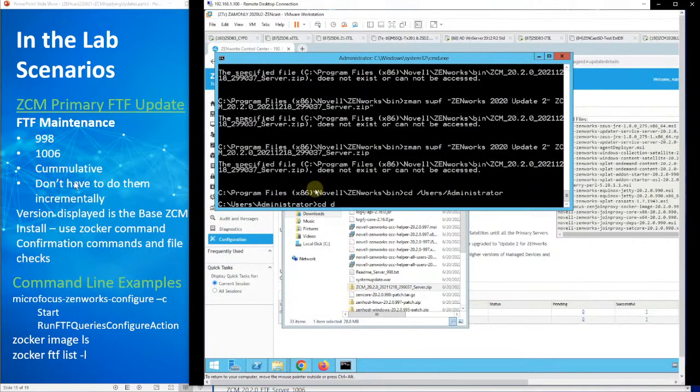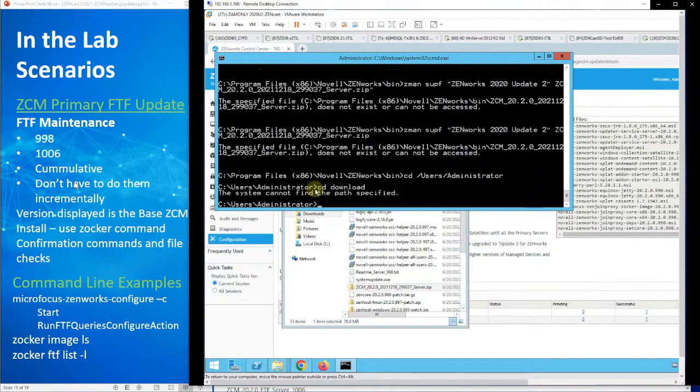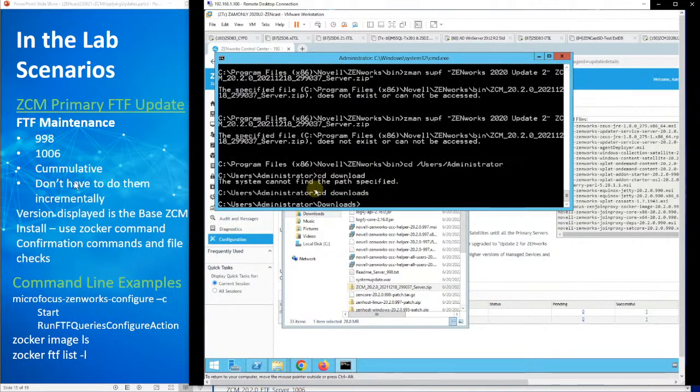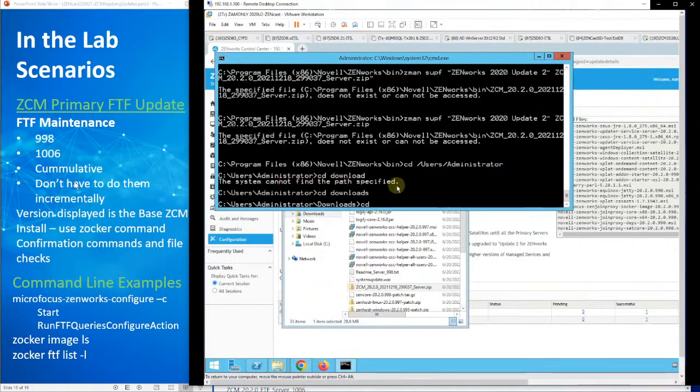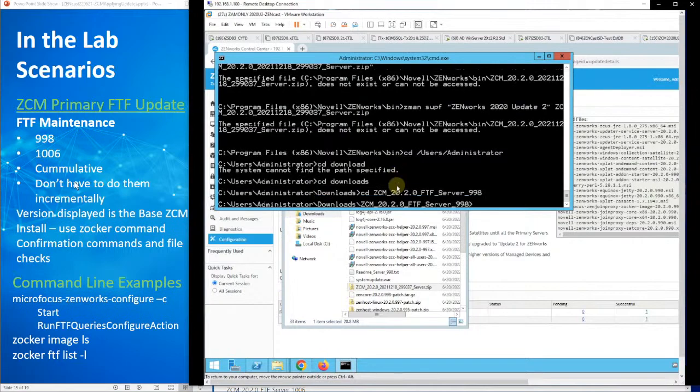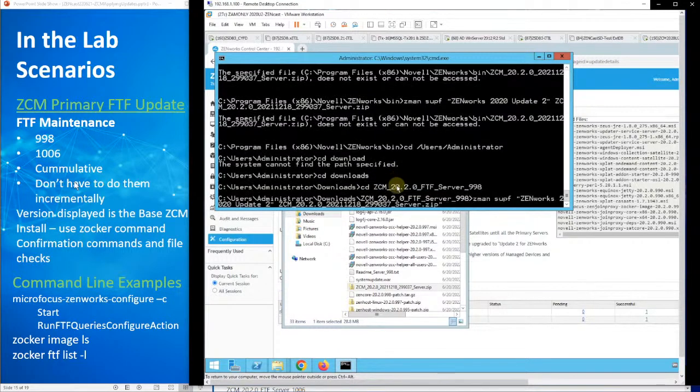And again, you want to be in as administrator. You can see at the top of the frame, we're in as administrator. And so we're going over to downloads now. We're going to go ahead and change to that directory, 998. And we're going to go ahead and run that command now.